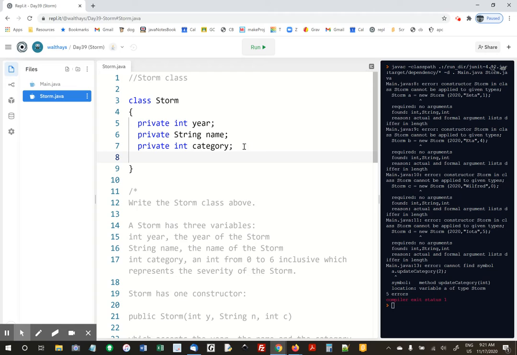Private string name, private int category. Right. We don't have to worry about the numbers right now. We're just creating the place for it to be stored.